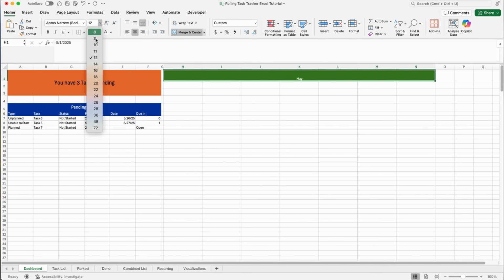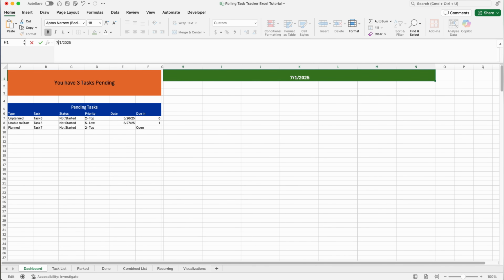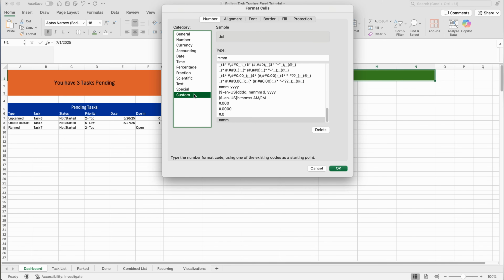I'm going to make this bigger, so I'm going to make this size 18. I'm going to make it centered vertically, centered horizontally, and bold. So even though it says May, you can see right here, it says May 1st. If I were to change this to 7, it'll say July. And you can see here it's kind of abbreviated. So I'm going to go back into it and add a 4th M, so that way it shows the whole name, not just the abbreviation.